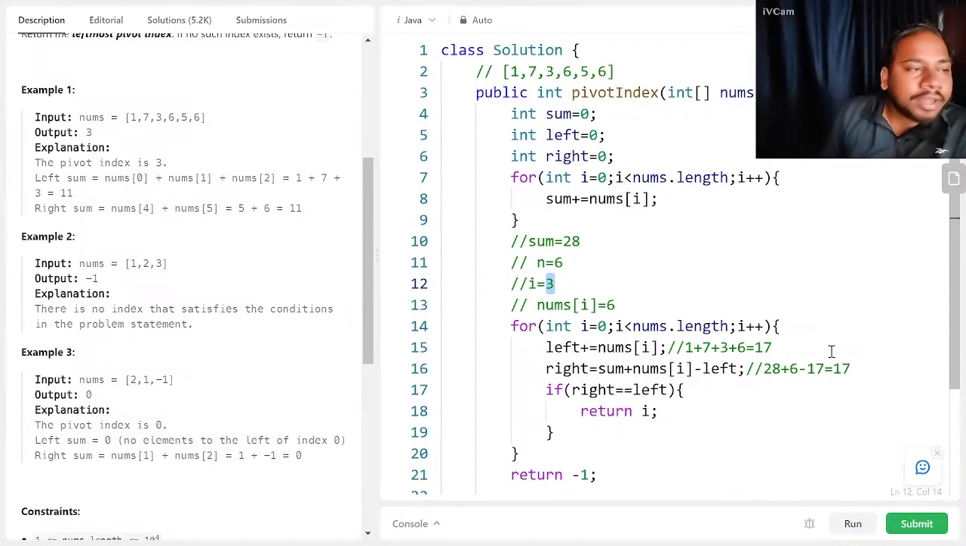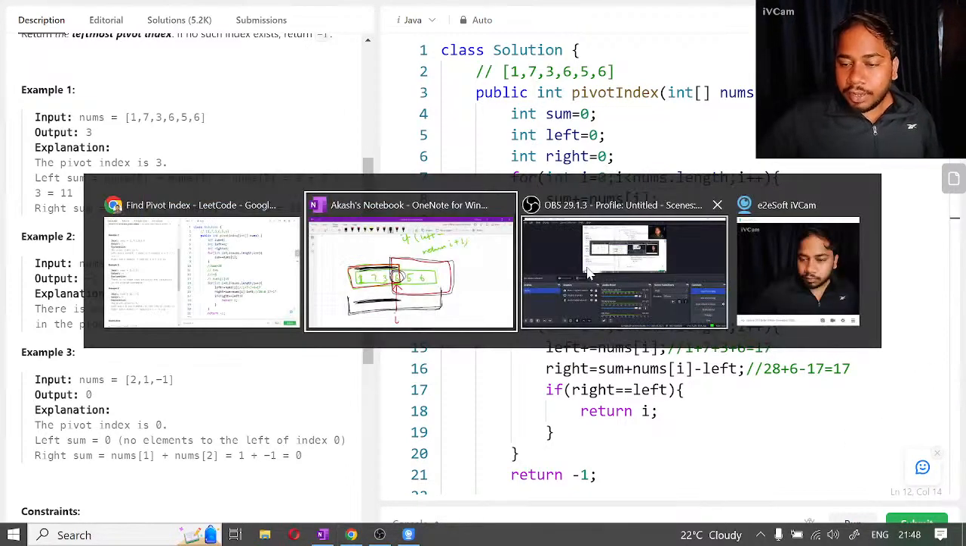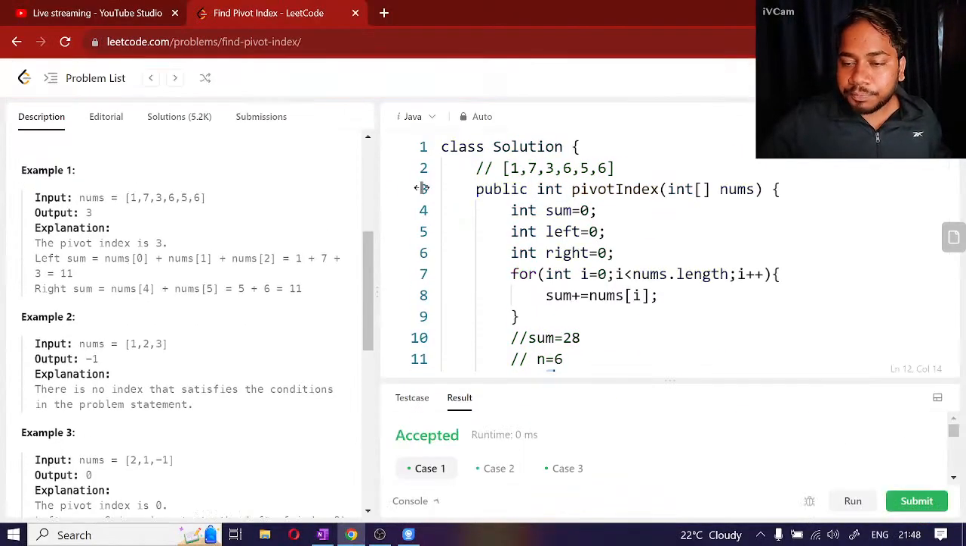Okay, let's go to the next problem. So what was the next problem, guys? Let me check. Remove duplicates.